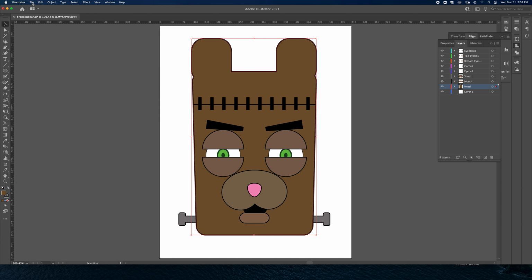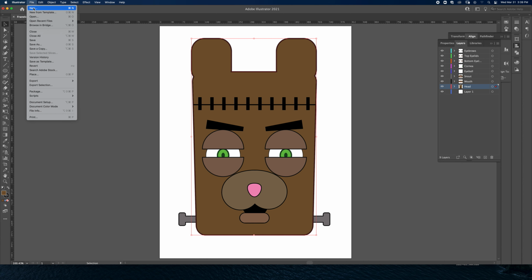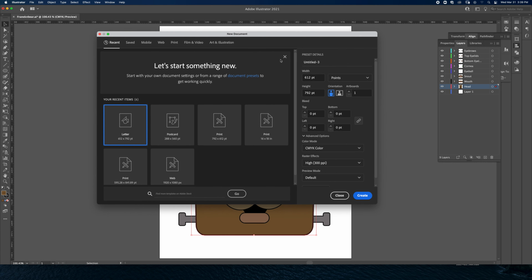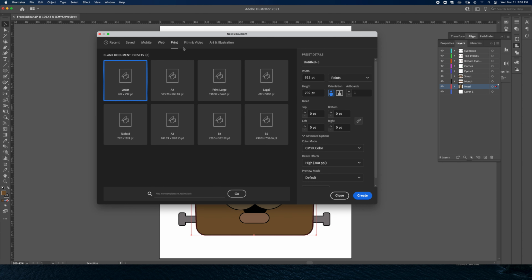So first of all, let me go ahead and open up a new document. I'm going to go to File, New, and I'll tell you about that. You'll notice it's very similar to Photoshop, and that's going to ask you if you want to do mobile, web, print. In this case, I'm just going to go ahead and make a letter. You can change the orientation if you want here and here. The color mode is set to CMYK.